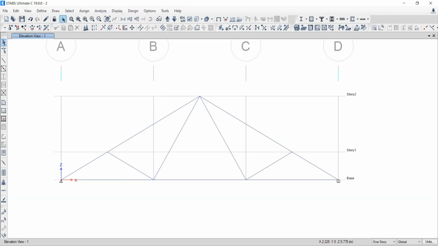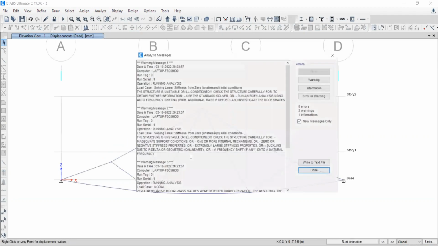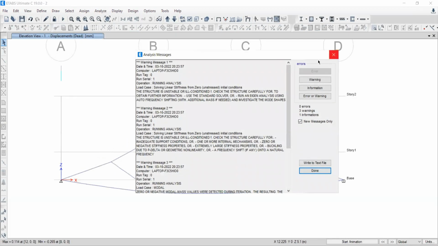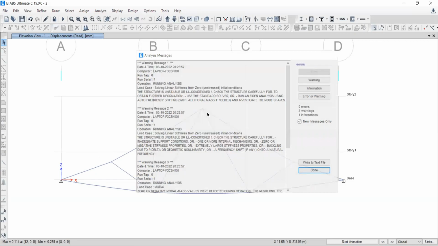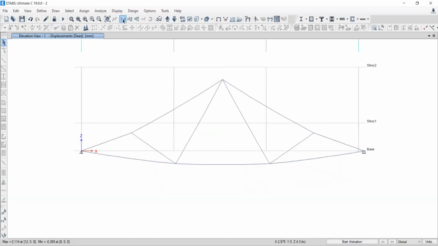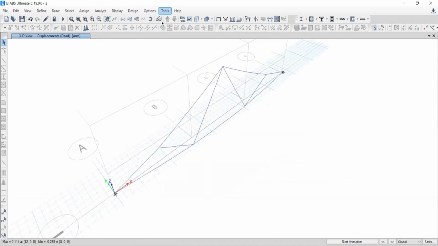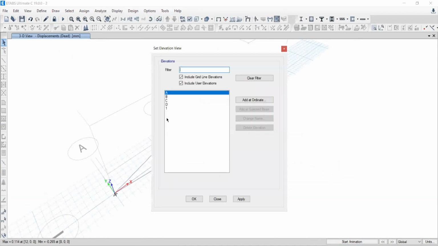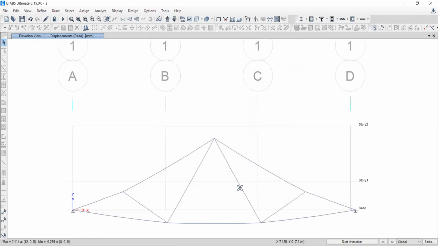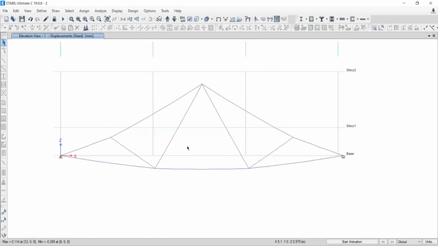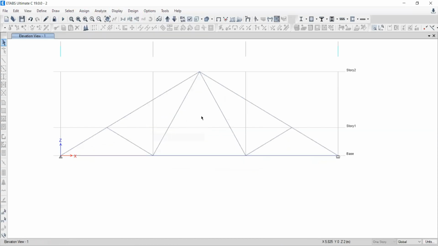Now, after release, perform the analysis. Let the analysis complete. See, this is the 3D and animated shape. Go to elevation along the grid first, say apply, elevation view. It shows the deformed shape. If I want to have the normal view, go to display and undeformed shape.